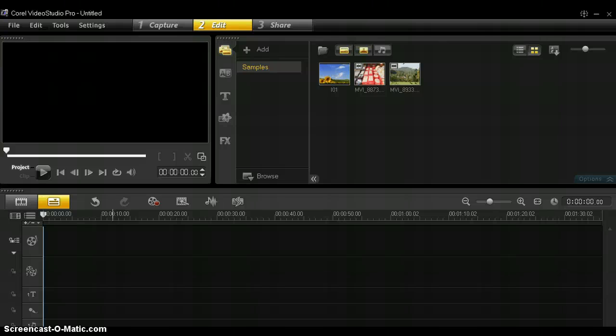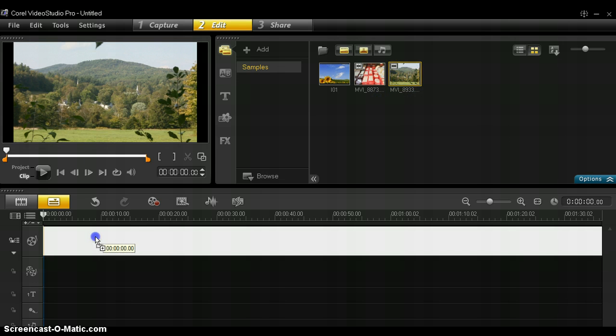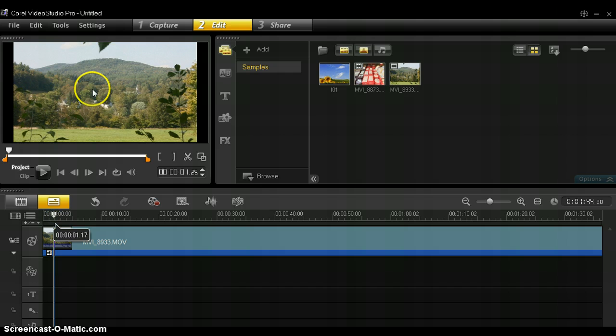It's time to talk about adding titles and text to your video in VideoStudio Pro X4. So here we are, we're on the Edit tab. Got my video library all ready to go here. So I'm going to pull this video down onto the timeline. Boom, there it is. Now, this right here is a view of Grafton, Vermont. So let's say we want to let people know that this is Grafton, Vermont.